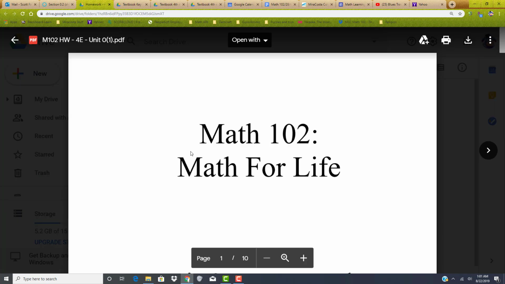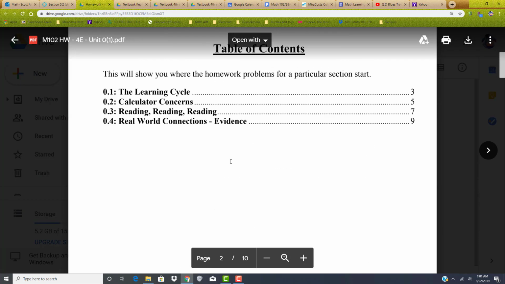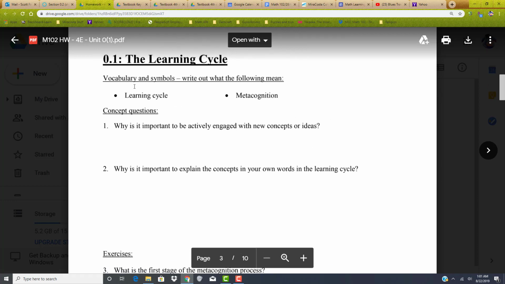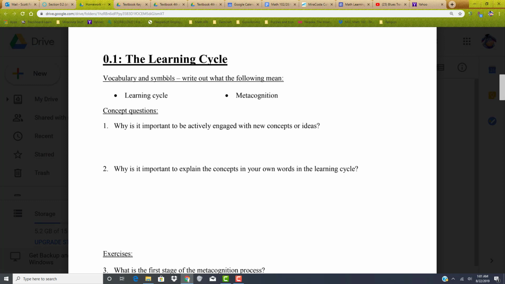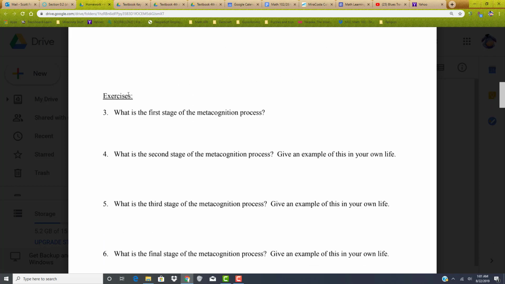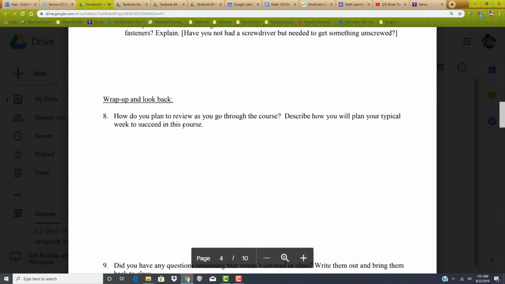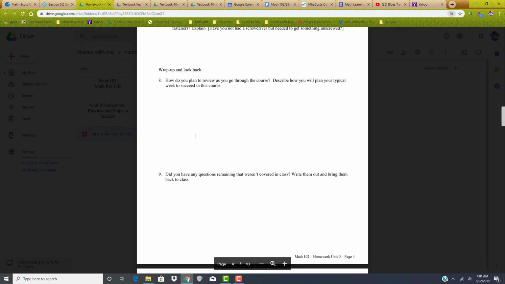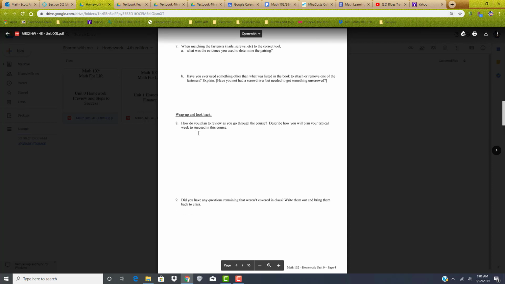So I'll click on the homework for Unit 0 so that you can see, okay, what am I being asked to do? Every homework section starts with vocabulary, any new terms that you might have learned, some concept questions to make sure you understand the big ideas, and then some exercises. After the exercises, there's typically a wrap-up and look back. And I'll zoom back a little bit so you can understand on a standard piece of paper, this has quite a bit of space for you to write your own responses.